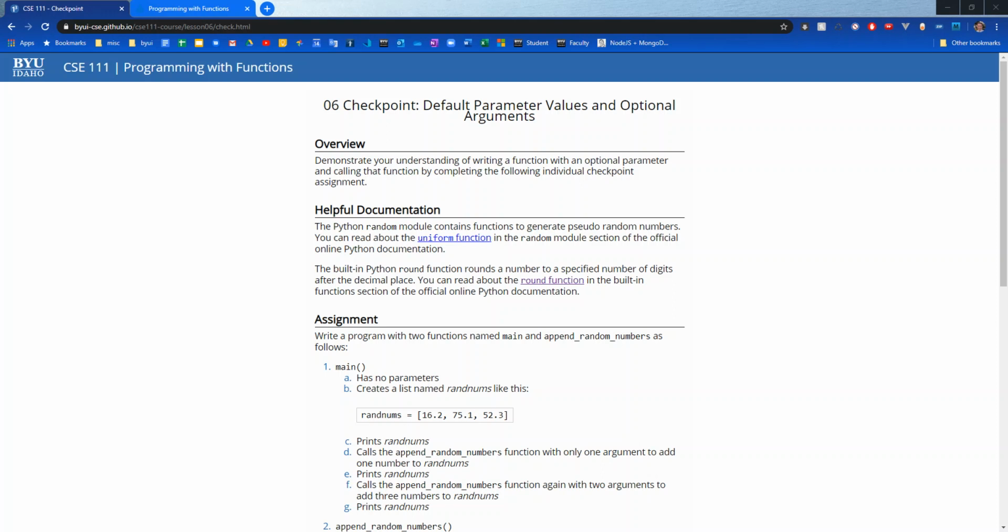In this video, I will be introducing your week six checkpoint. Okay, so this is going to be a pretty simple program. We're going to be working with functions like we were last week. But this time, the main thing that you're going to change is writing a function with an optional parameter.